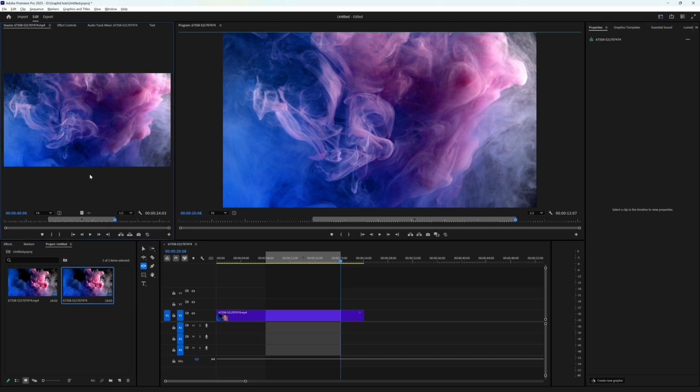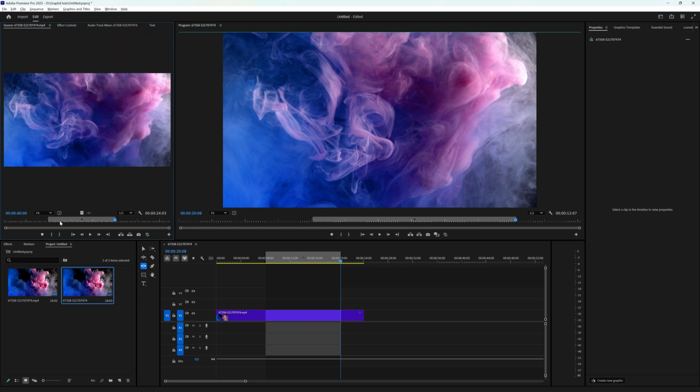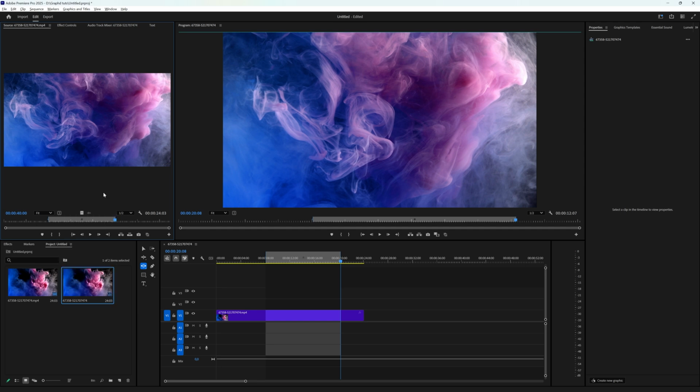Let's go to my source window here. If I want to remove my in point, I can use the markers window here to choose clear in. I can right click, choose clear in. What I can also do is press Ctrl Shift I on Windows or Option I on Mac.